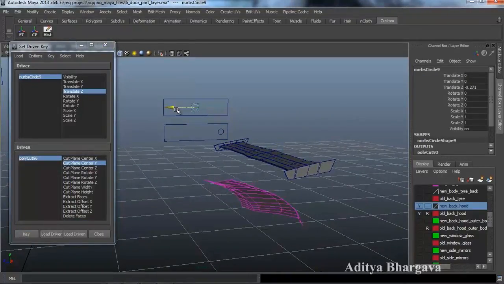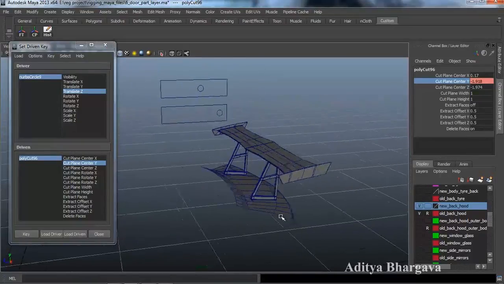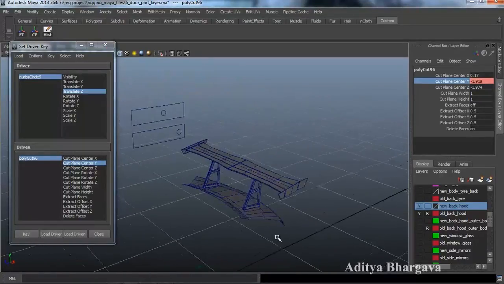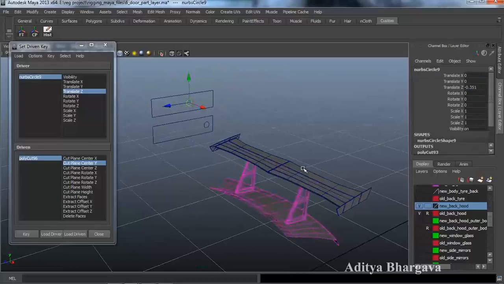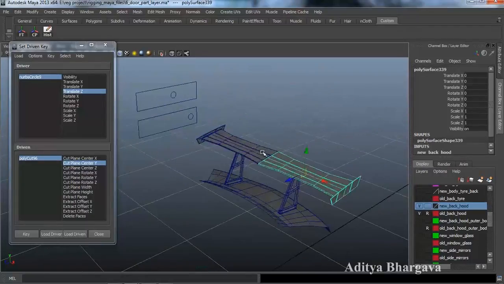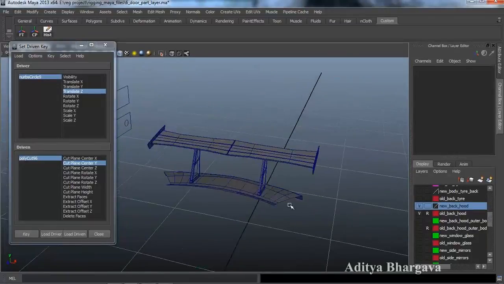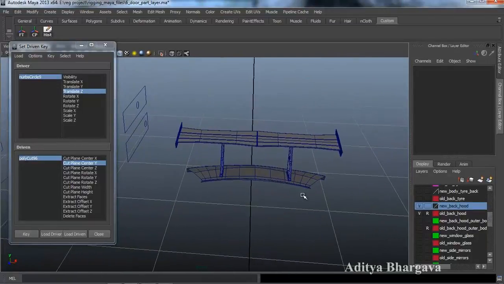Then we'll move the controller forwards till maybe this much place. We'll select this one, make it visible, and add a key again. And we'll repeat the same process with these two objects. This time we won't combine these two parts so that we get some more variations in the rigging process of these two parts.